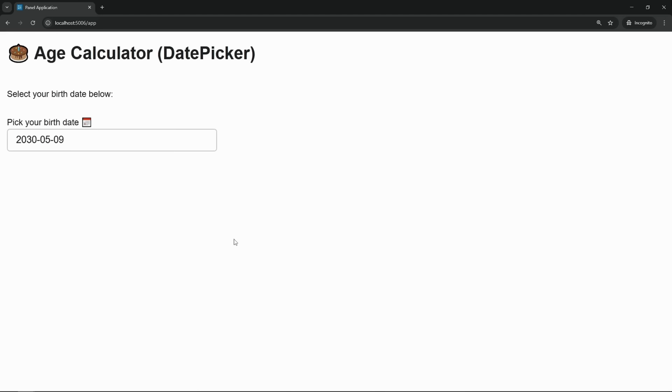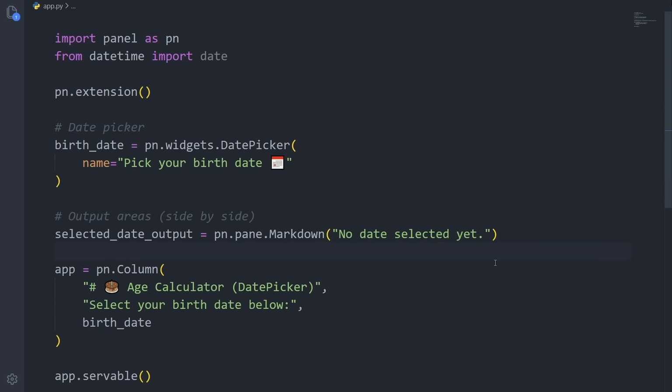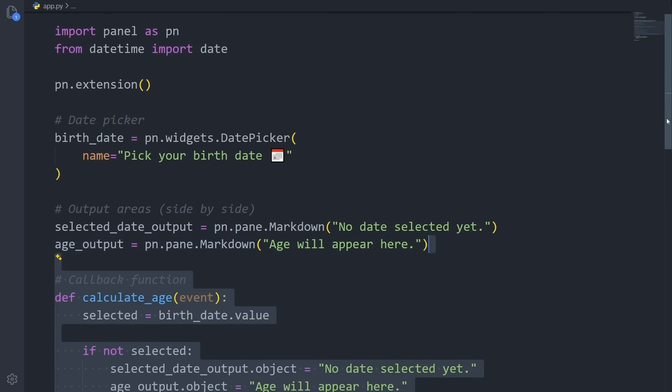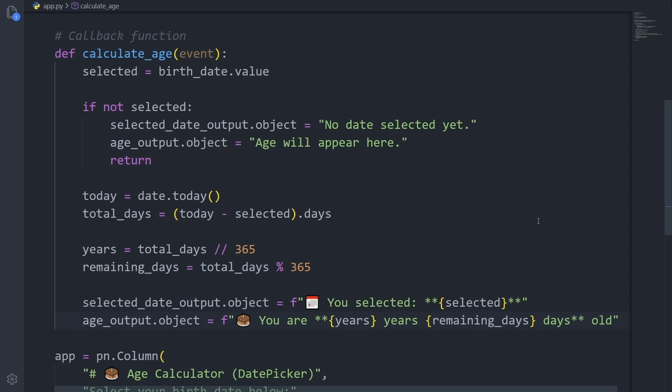So let's continue. Next, we create two output areas, one to show the selected date and another to display the calculated age. After that, we write our callback function. Inside this function, we first check if the user has actually selected a date. If not, we keep showing default messages. If a date is selected, we calculate how many total days have passed since that date, then convert that into years and remaining days. Finally, we update both output areas, one saying which date was chosen and the other showing the user's age in years and days.